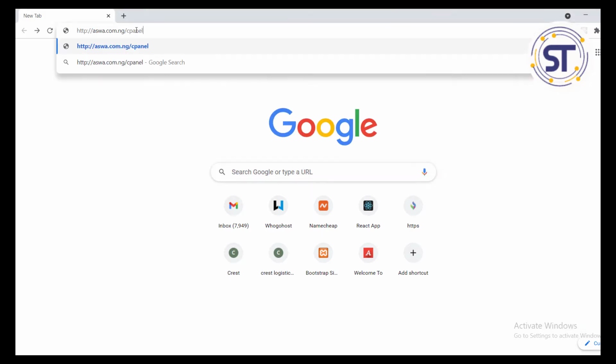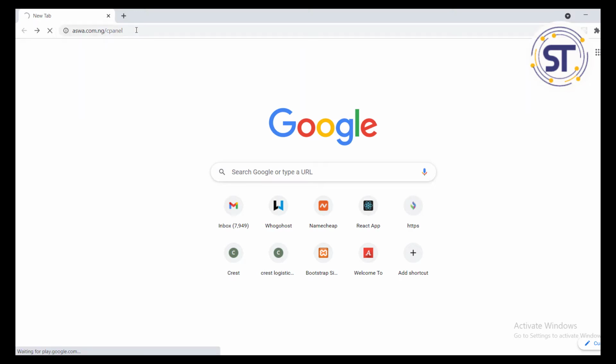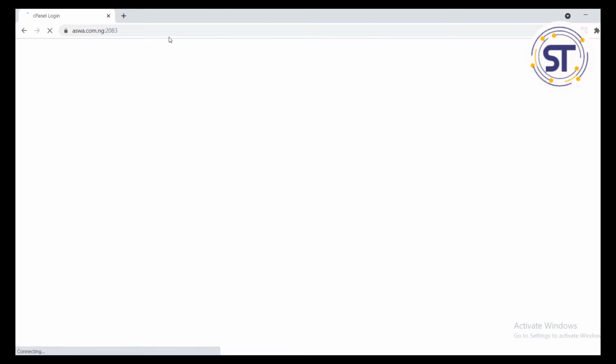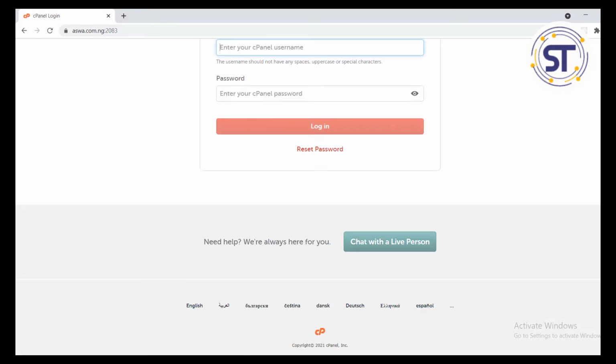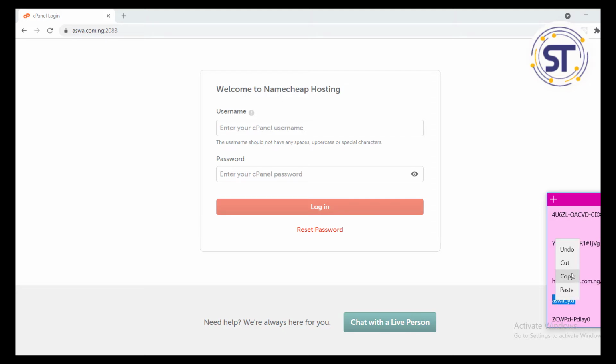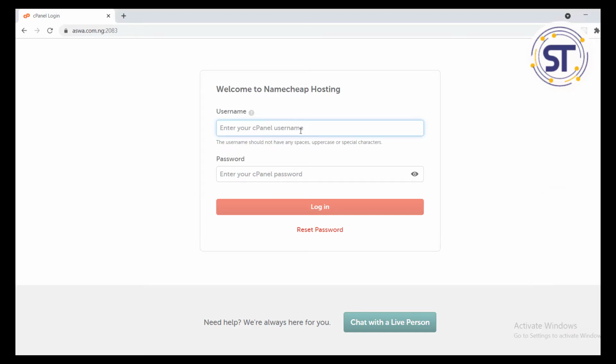Yes, my cPanel is loading right now. That is done. The next thing I have to do is get the username and password to my cPanel, which I already have, because once you get your hosting from any hosting company, they are going to give you a username and a password.